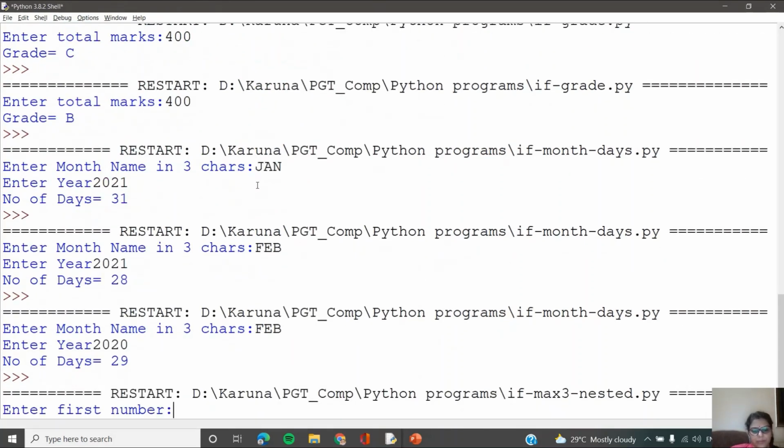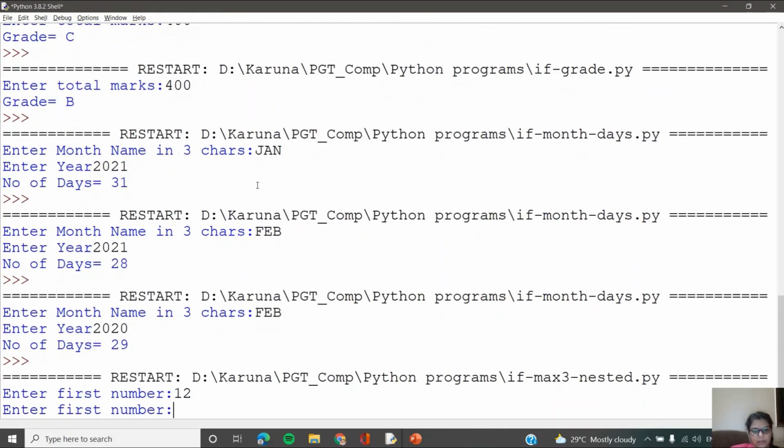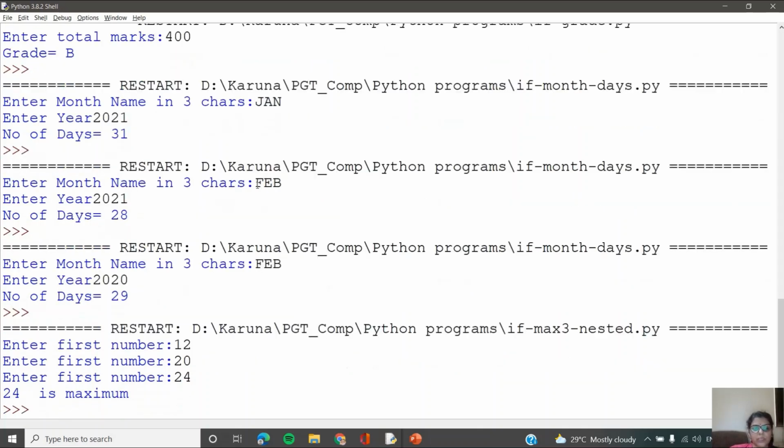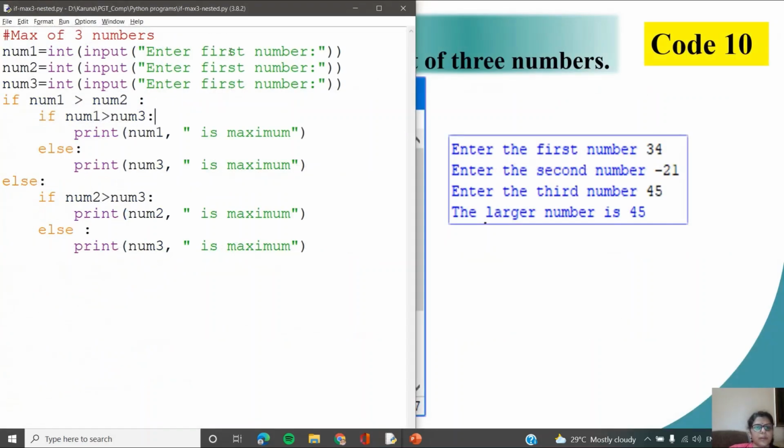It is asking me for the first number. Let me say 12. The second number, because of the copy paste, 20 and 24. So this gives me 24 as the maximum. Let me just make a correction over here. This should be second and this should be the third. This time the third number was maximum. Let us see one more time.